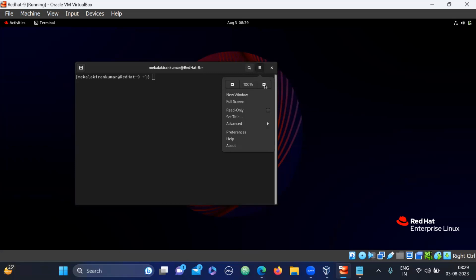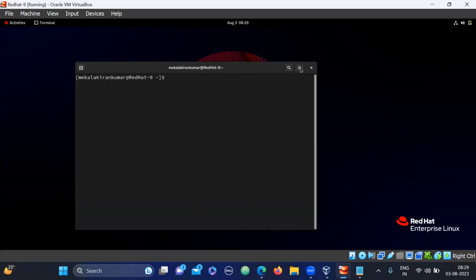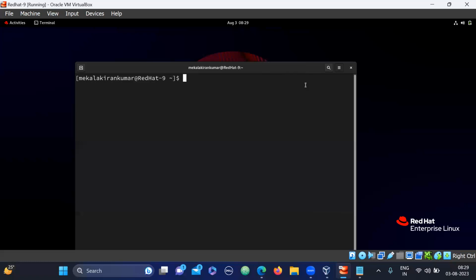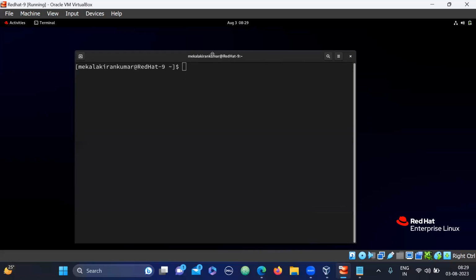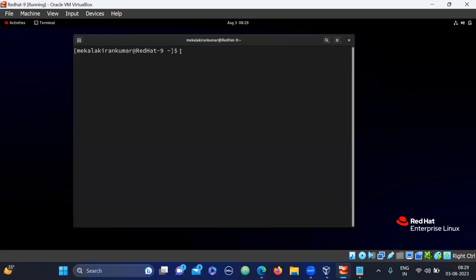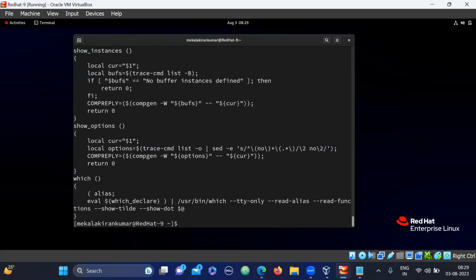Now let me check with the set command. You can see the terminal, right? With this zoom, are you able to see the terminal, or do you want me to zoom in? Yes, sure. It's okay, sir.